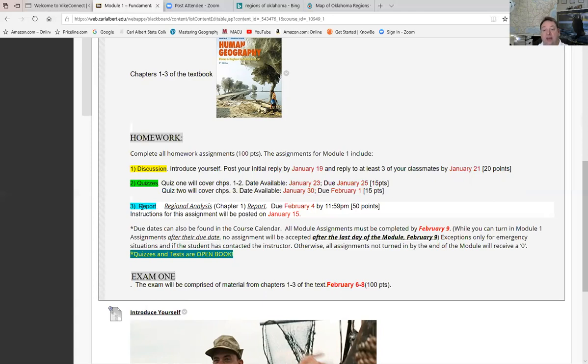And then you will have a different assignment every module along with the quizzes and the discussion. Like this module, it's a report. I am about to put the instructions up for that report, as I told you I would, on January 15th. And you still have 3 weeks to complete that report. Although, again, this is work at your own pace. If you get the report done next Wednesday on January 22nd, you can turn it in and I will grade it.